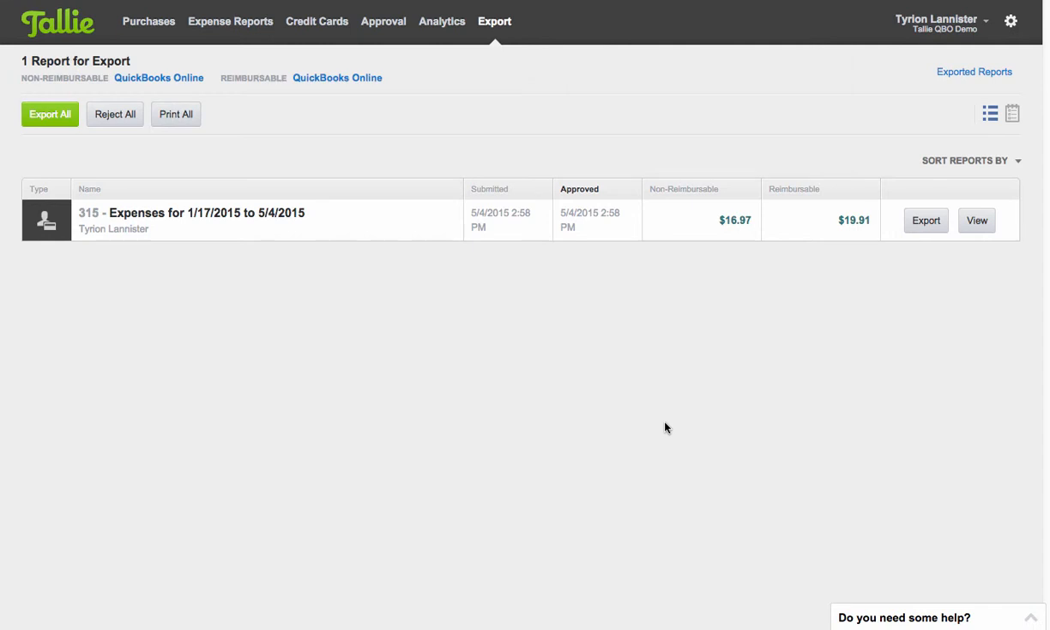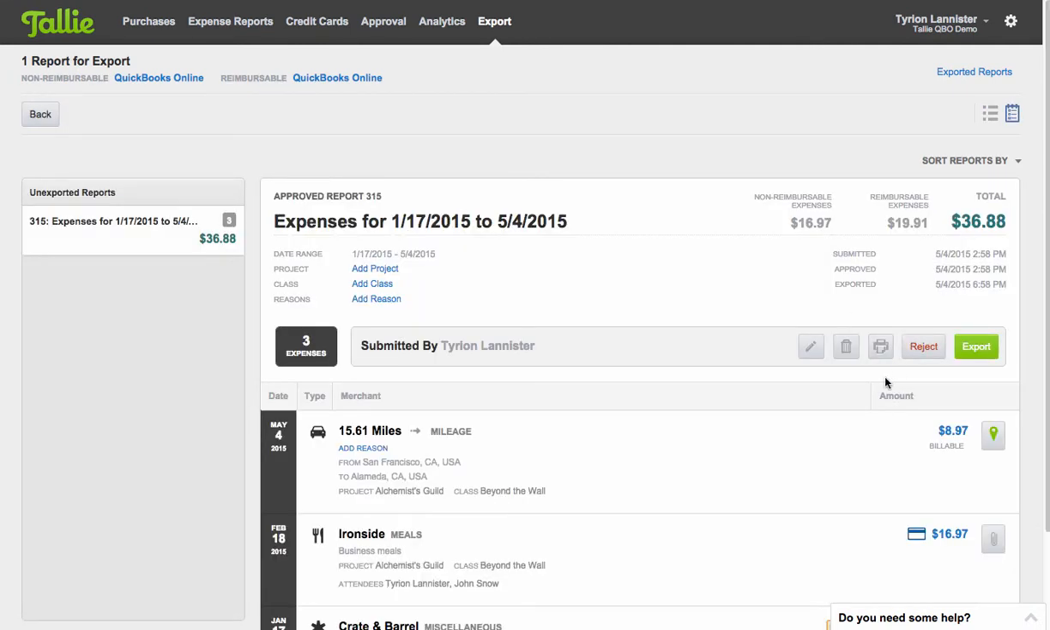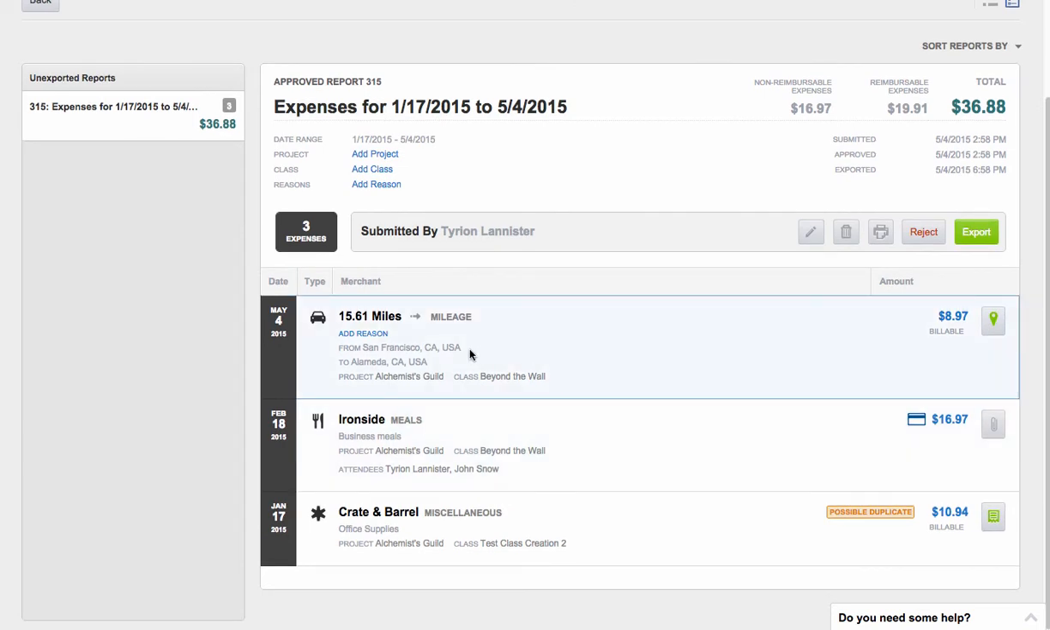Alright, on this page I have information ready to be exported. Let me take a quick look at it. Here I have a number of different items. This one is reimbursable, and this is a corporate credit card charge, non-reimbursable. So we're going to get a reimbursable total of $19.91 as a bill, and we're going to get $16.97 as an expense in QuickBooks Online.